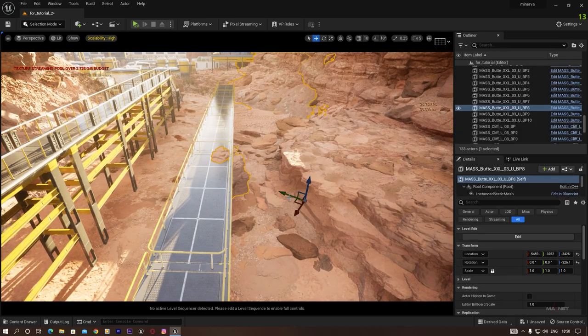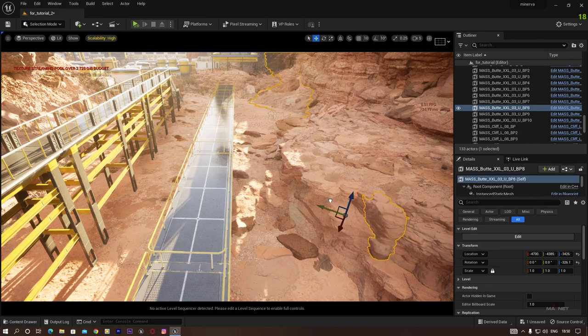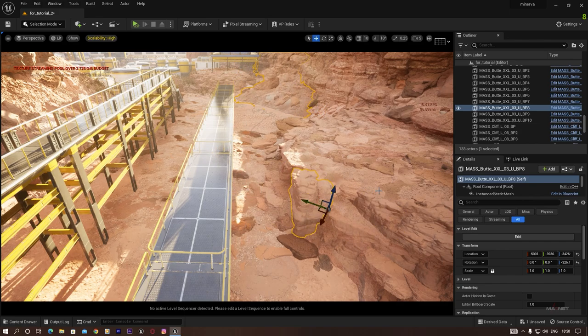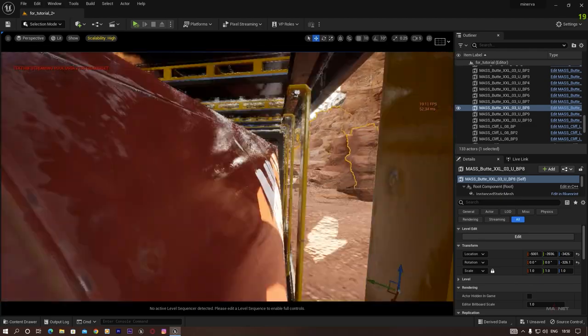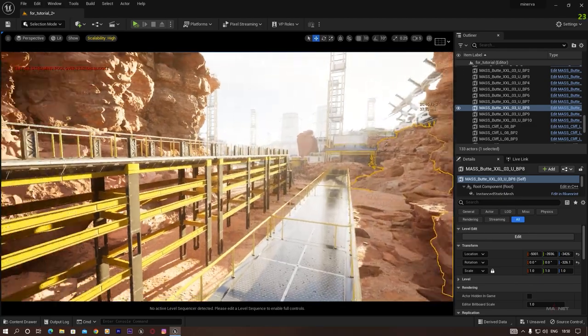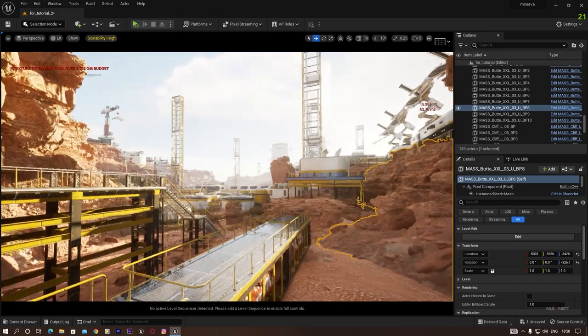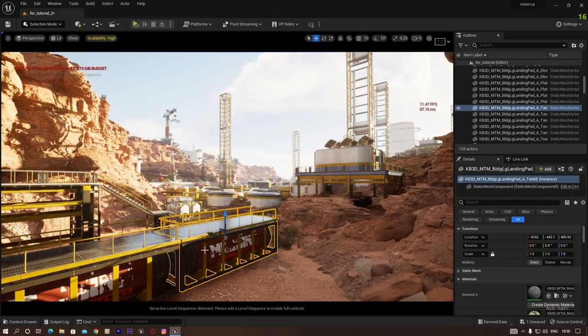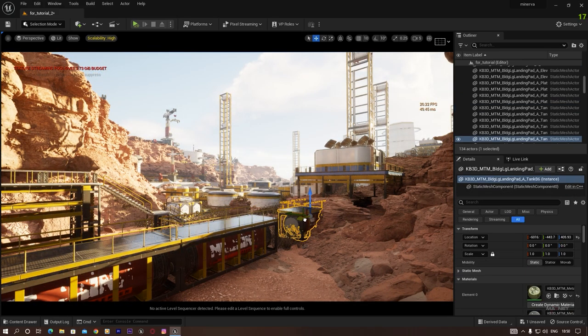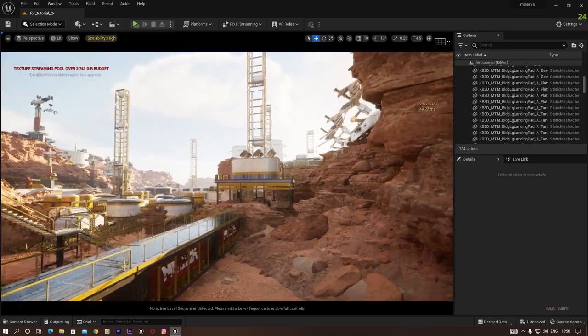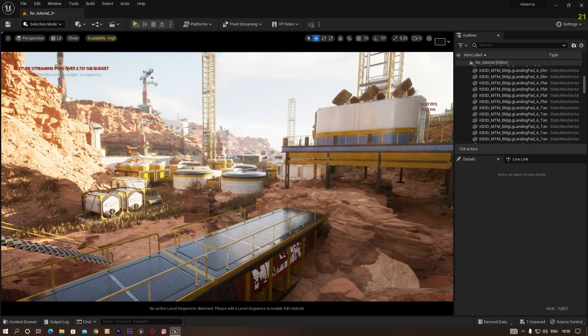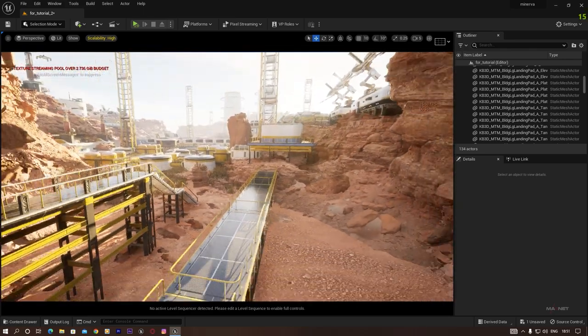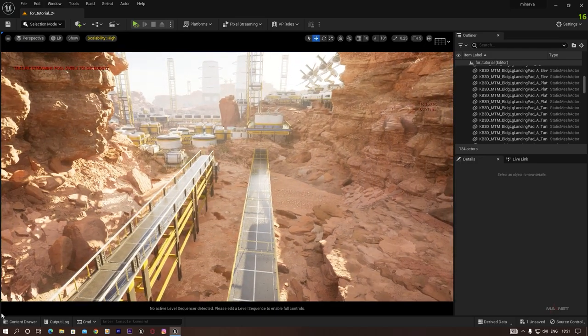And also this thing is blocking here, so we're going to put it a little back, and then you can see that it really makes some sense. And also we can duplicate it and make it under this cliff. Okay, so these are the underground piping system. So it looks really amazing.